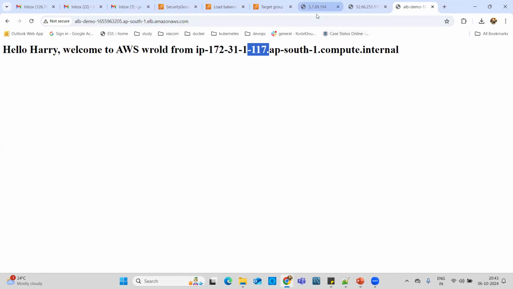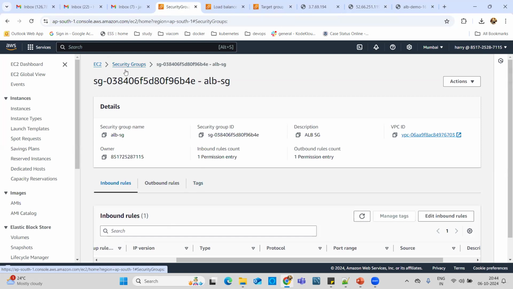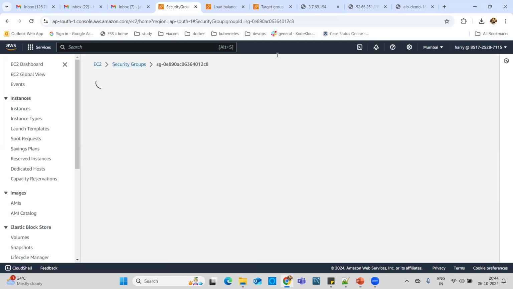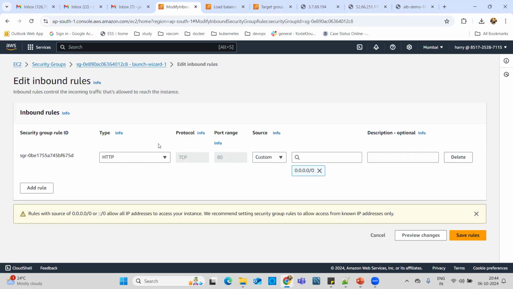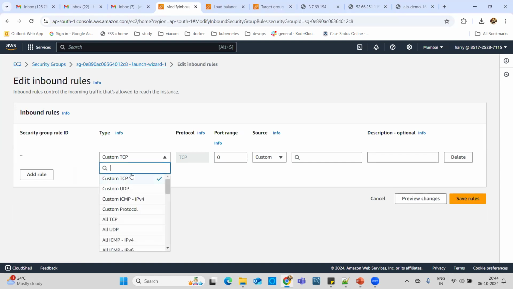So far, we are able to access the instance data directly by using the IP address. I want to restrict this. I don't want to access it directly. I want to access it only from the ALB URL. So in this case, I'm going to tweak a little bit. Let's go to the security group, and I want to change the security group, launch wizard one, which we have assigned to the instances, right? So I'm going to edit the inbound rules, delete the existing inbound rule and add a new rule.